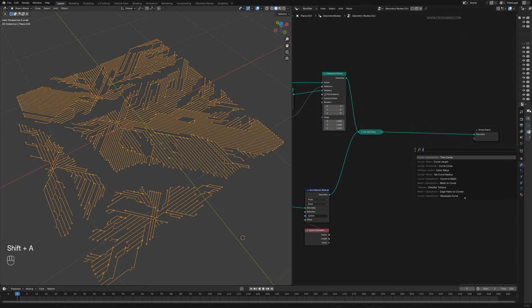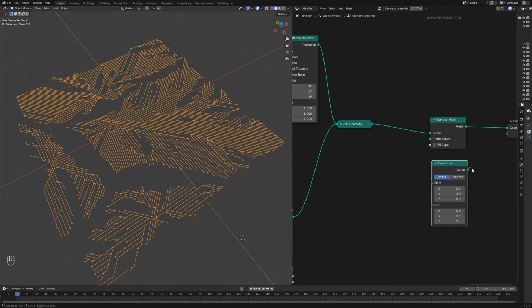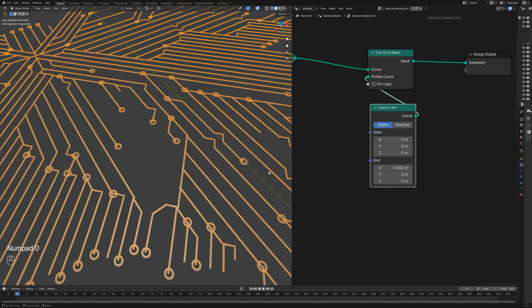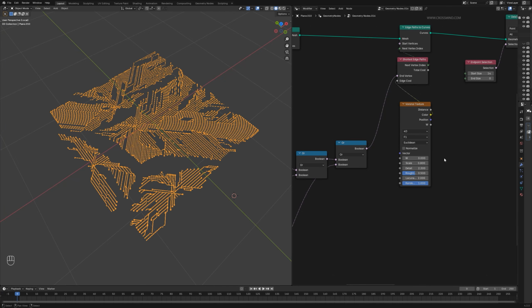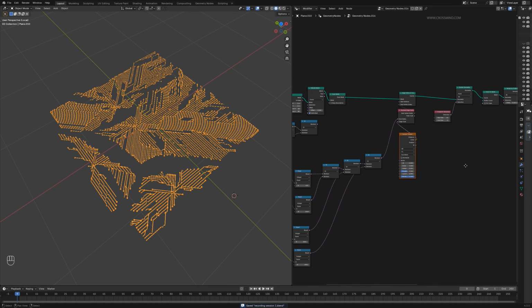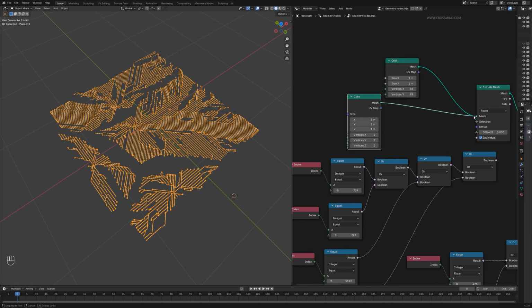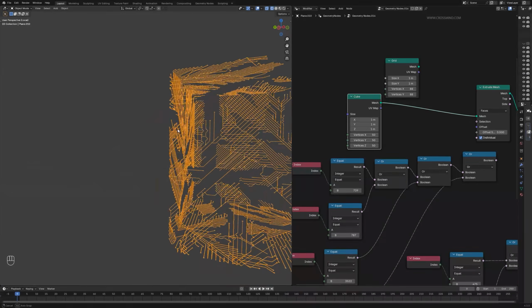Now the only thing is, we need to convert this to geometry, curve to mesh. I can bring a simple curve line and put that into profile curve. Reduce the length. Yeah, this looks much better. So this is the whole setup. Now just try and play with some textures, different kind of selections, input geometry. For instance, instead of grid, what if I bring one cube and plug that into mesh? Now the same effect is working on a cube.